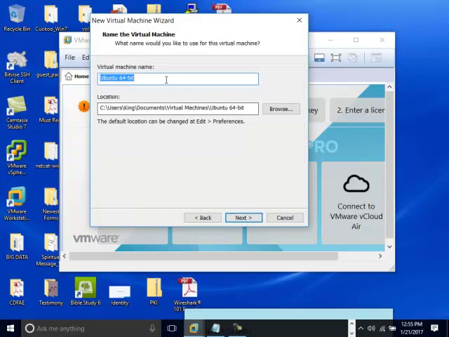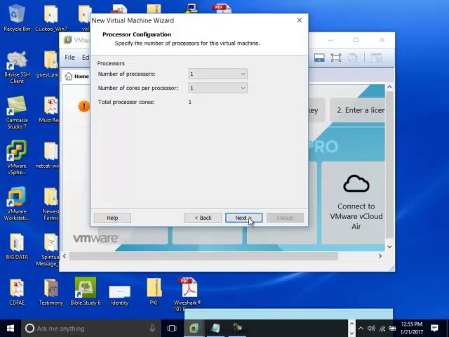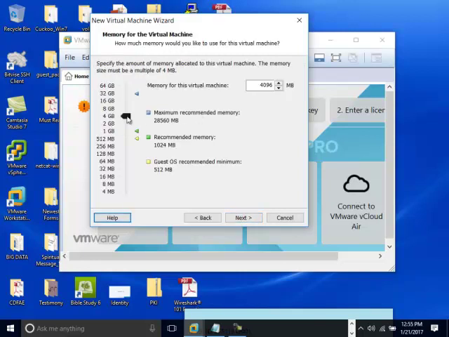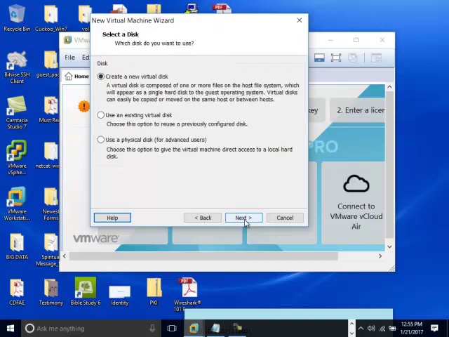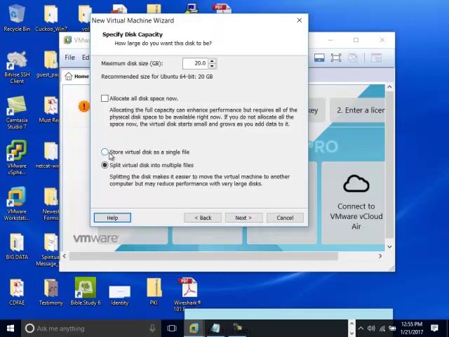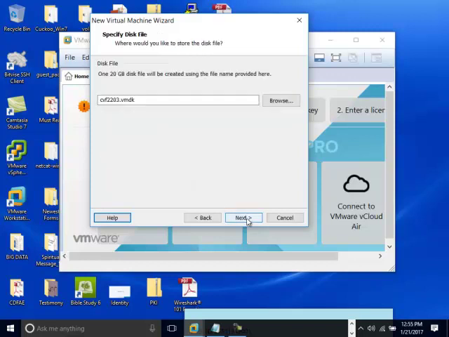Go next. Here, let's call this one CVF 2203. This class is 2203, correct? All right, so let's call this one 2203. Go to next here. I have some memory to spare, so I'm going to give this guy 4 gig. I'm going to select NAT and accept the default, and I'm just going to make this a single disk.